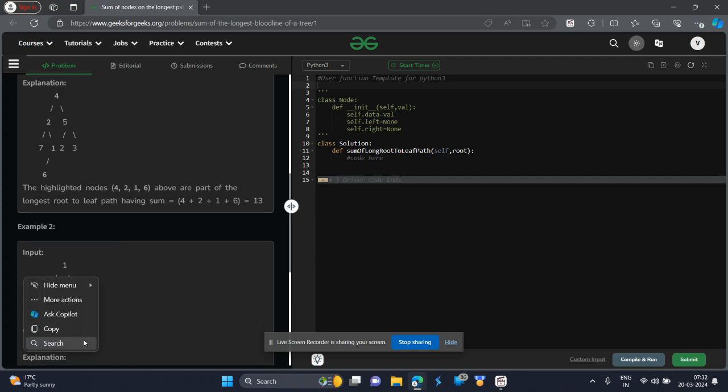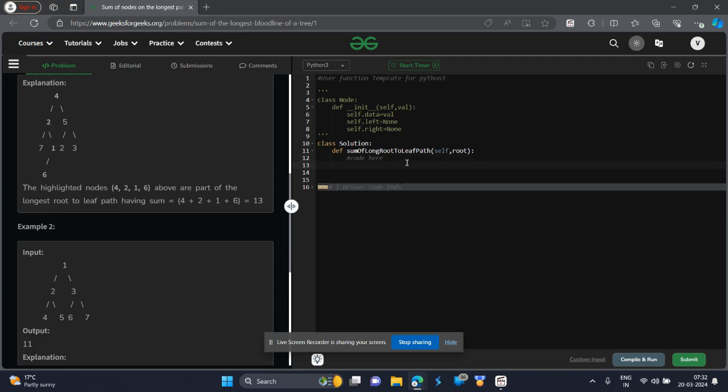So first you will find the maximum height. If the height is the same for all the leaf nodes, in that case you will return the path with the maximum sum. We will find the maximum sum. We will use DFS in order to find the depth or height.